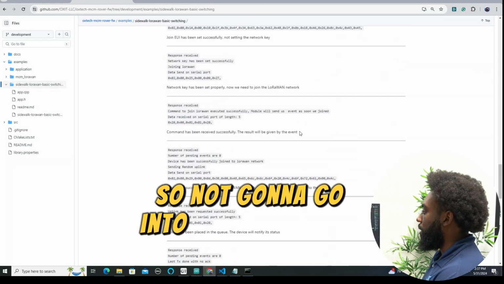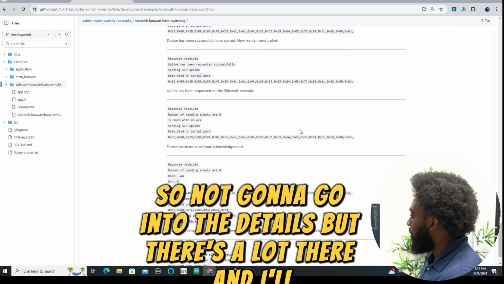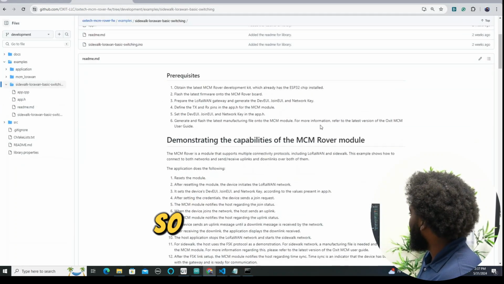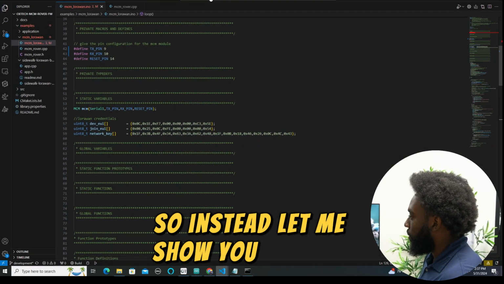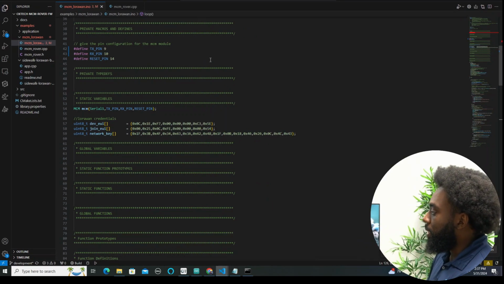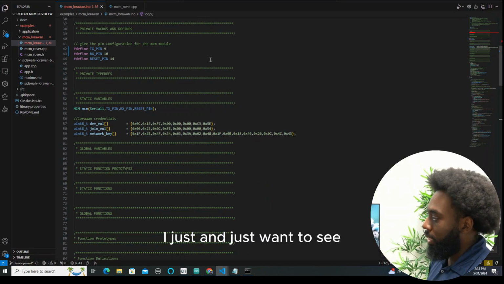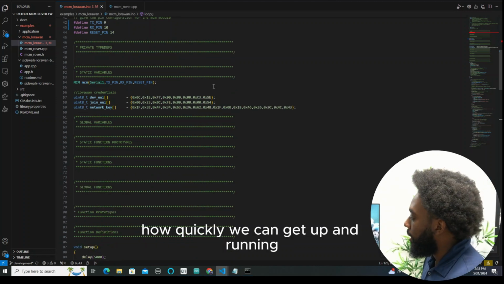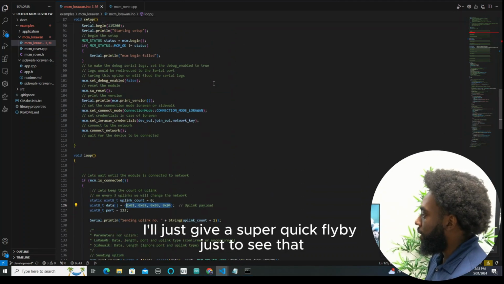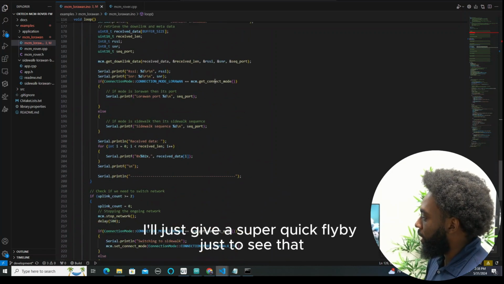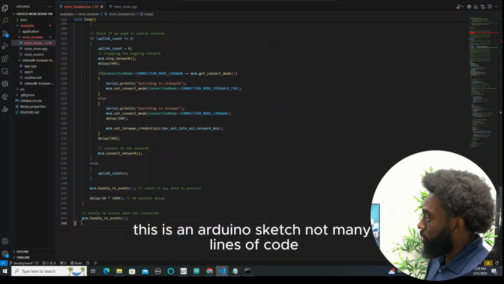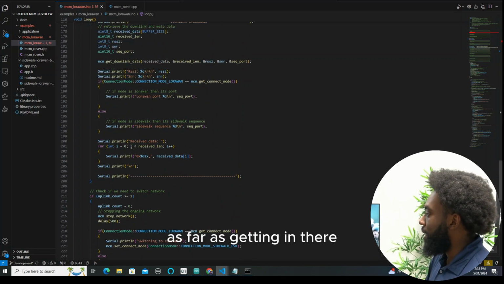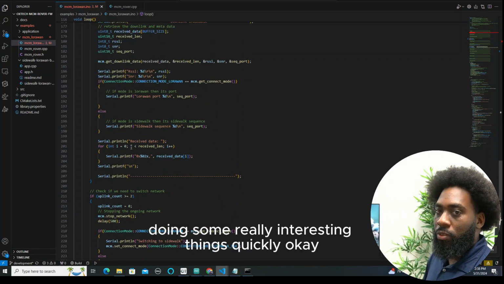Not going to go into the details, but there's a lot there, and it would dive into far more than I'm willing to spend time on right now. So instead, let me show you the code. Same here, I'm not going to go into the details of the code. I just want everyone to see how quickly we can get up and running. So instead, I'll just give a super quick flyby just to see that this is an Arduino sketch, not many lines of code. So it shouldn't be too daunting as far as getting in there and making some modifications, doing some really interesting things quickly.